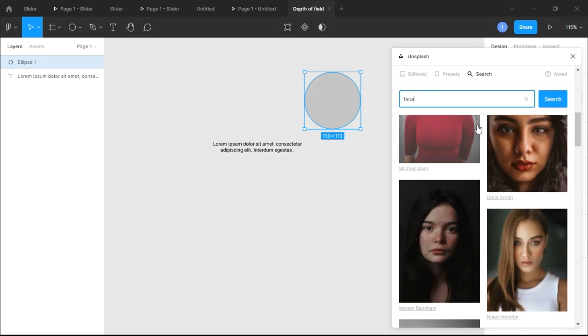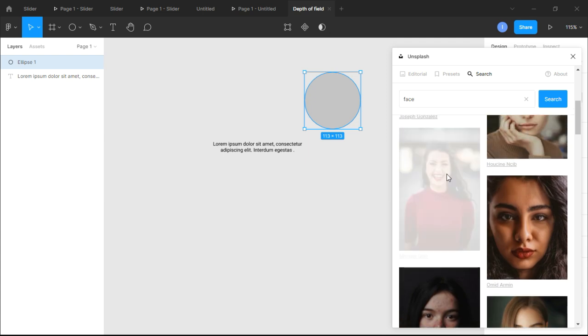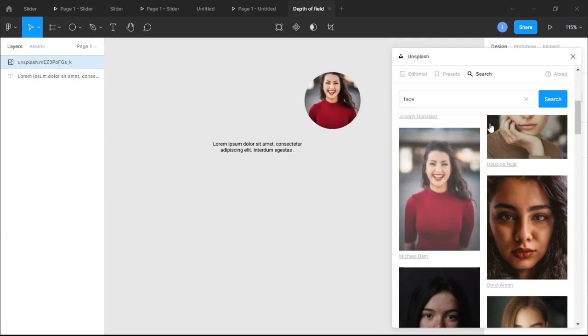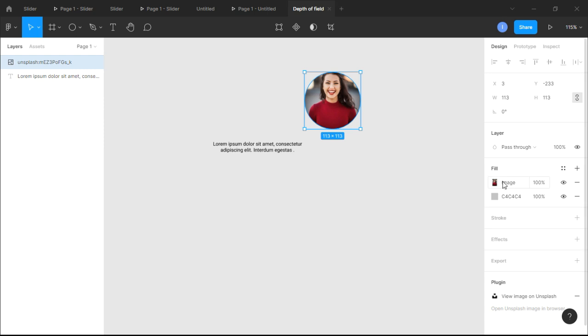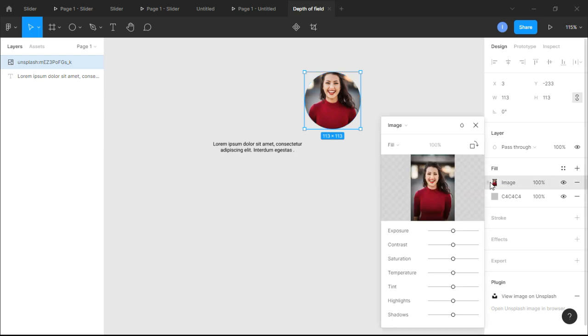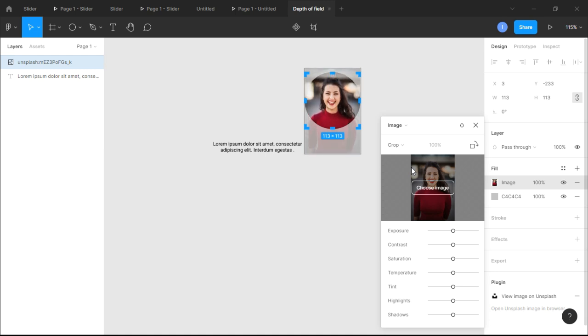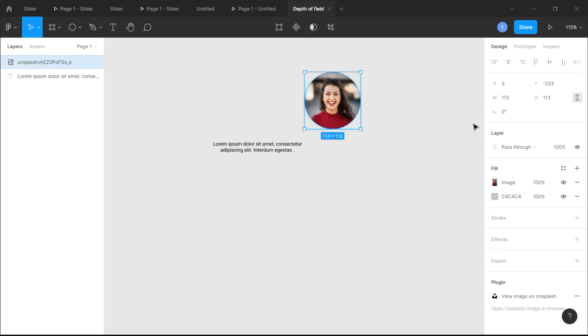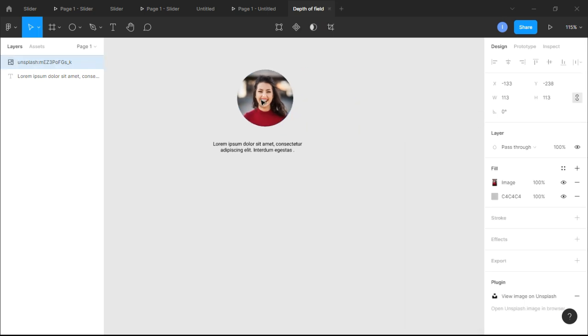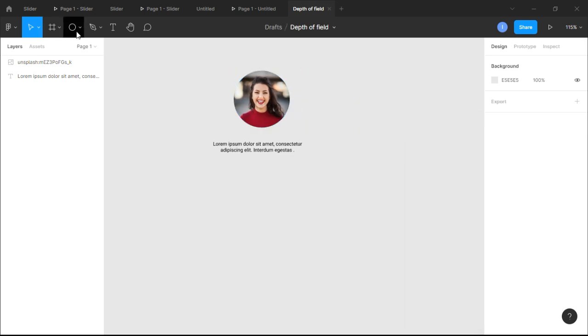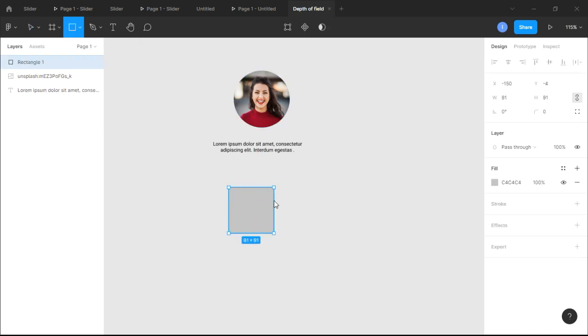Then we're gonna search for faces. I have plenty of options, but we're gonna make use of this. Let's click on this. Alright, so we have that image, but I just want to position it better, so I'm gonna crop it a little bit. I'm gonna drag it a little bit down with the cropping. Alright, that looks better.